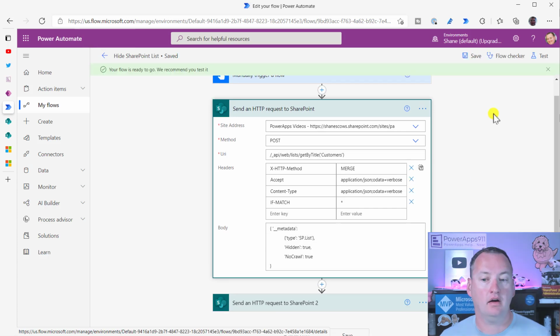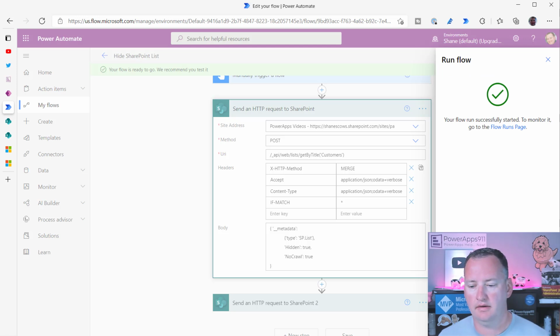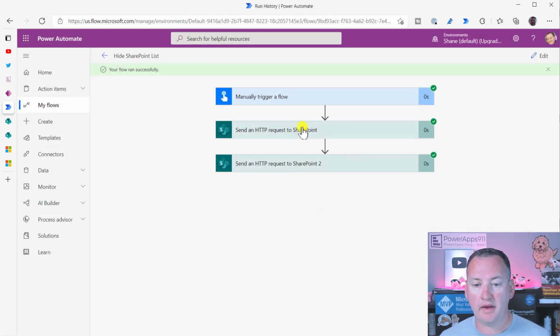So we're going to save. All right, we're saved. We're going to do a test. We're just going to manually trigger it, test. And remember, that's the reason I like to manually trigger a flow, so I don't have to do something. I want this one thing to run one time. Run my flow. Done. There you go. Our flow ran successfully. You can see our actions got the little green check mark.